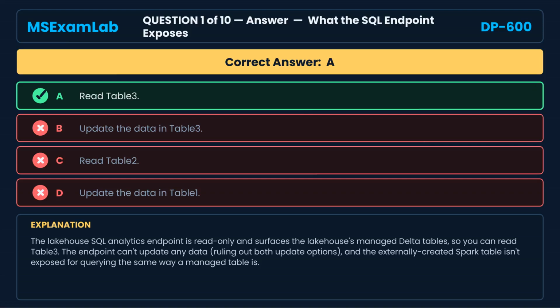The correct answer is A. The Lakehouse SQL Analytics endpoint is read-only and surfaces the Lakehouse's managed delta tables, so you can read Table 3. The endpoint can't update any data, ruling out both update options, and the externally created Spark table isn't exposed for querying the same way a managed table is.